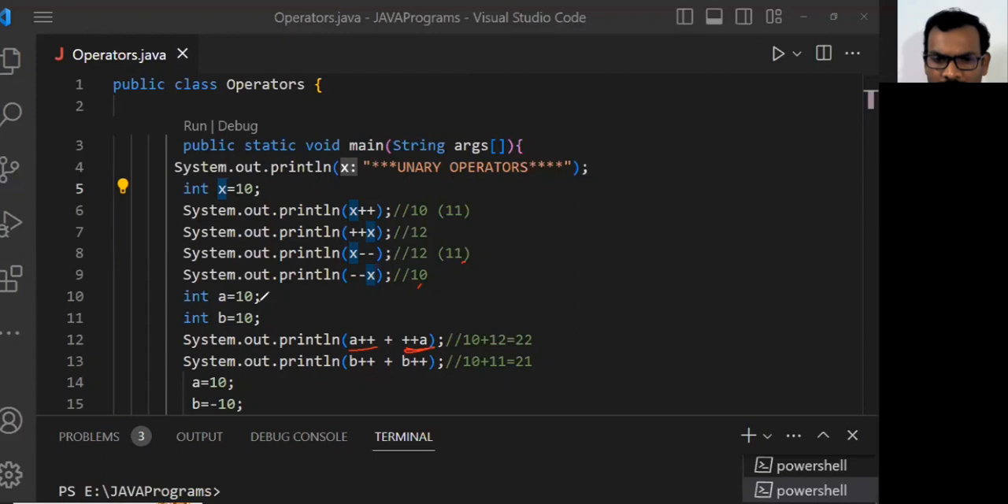What is the value of a? It is 10. a++ means first the value of a will be 10 and then a is incremented by 1. After this statement, the a value will become 11. But first a++ means it will be 10 only. After that, ++a. So after incrementing the value of a, it is 11. Since it is the pre-increment, this value will become 12. 10 plus 12 means it is 22.